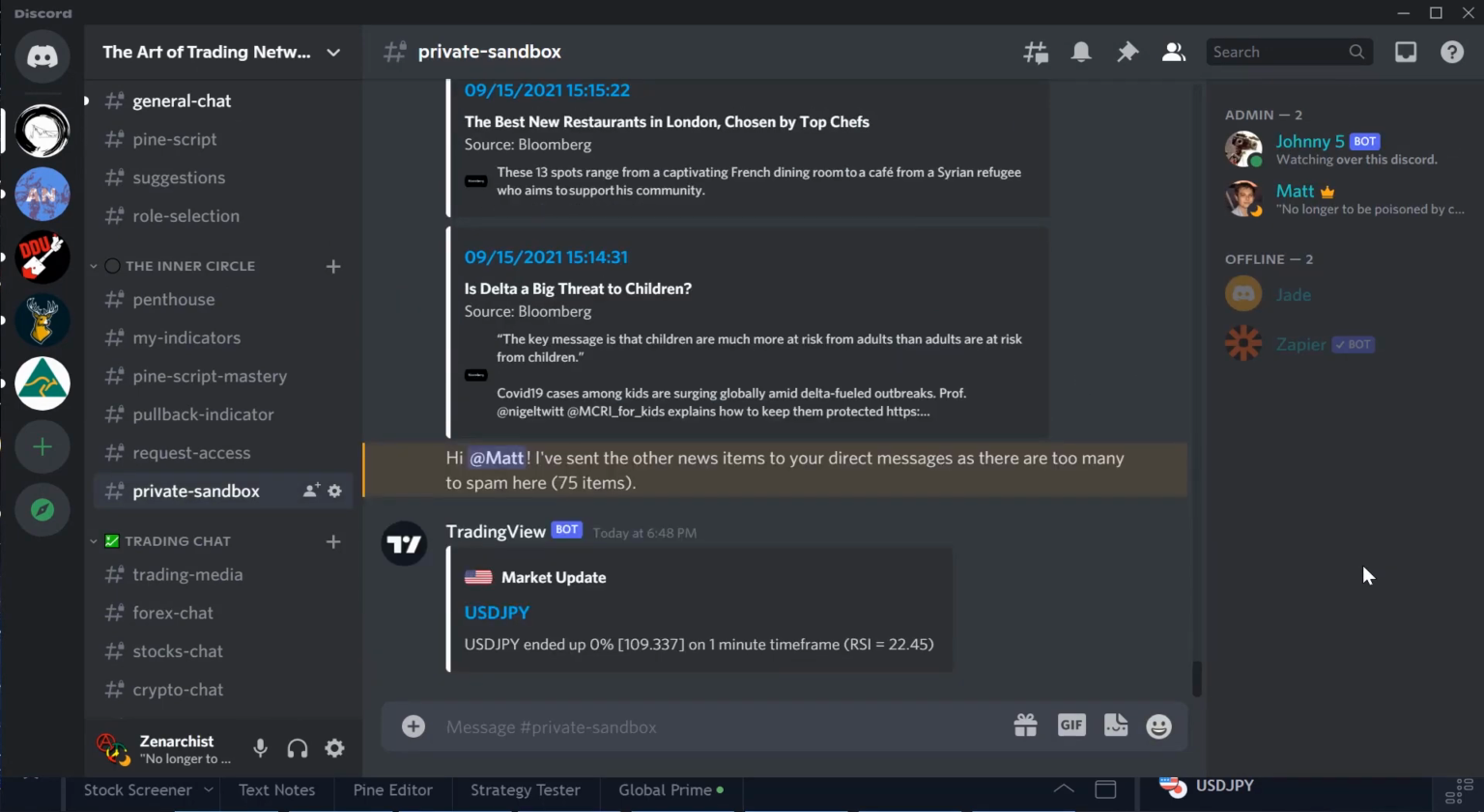There we go. Market update sent from TradingView. You can see that our webhook bot has been overwritten with the parameters we sent in our script. So it's no longer called test bot, it's called TradingView. It's got the TradingView icon here and all the information we wanted to send. It's got our price, the percentage. We're on a 1-minute time frame, so it didn't move at all, basically. The RSI is 22.45 on this market, and we're on the 1-minute time frame.